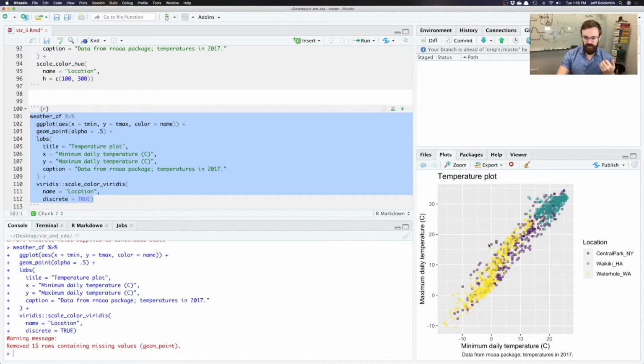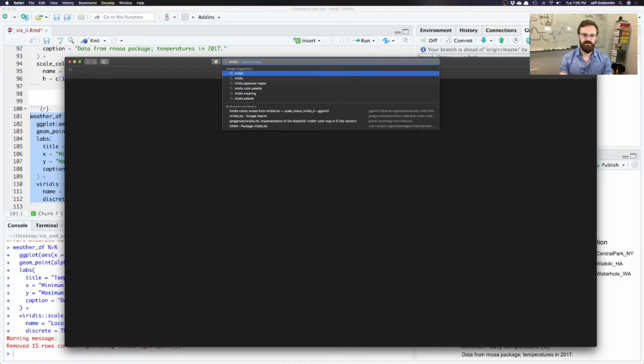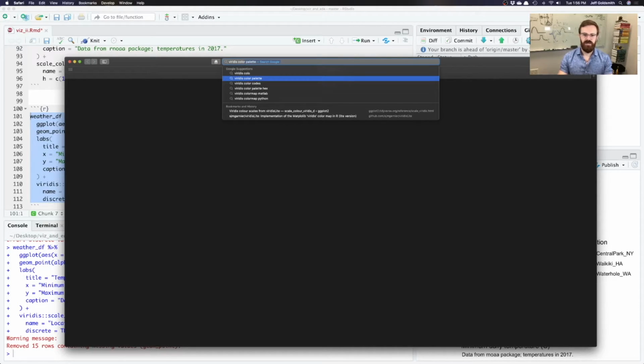And to me, maybe because I'm a little bit more used to it, I think it's a little bit more visually appealing than what we had seen previously. It also turns out that this color scale has some other benefits. And for that, I'm actually going to turn to Google and see if I can find the Viridis color palette.